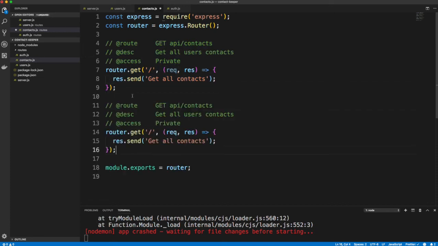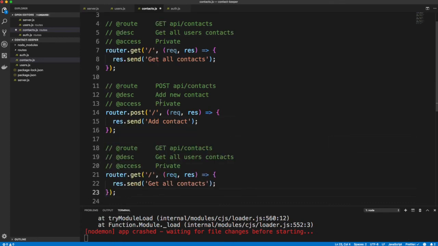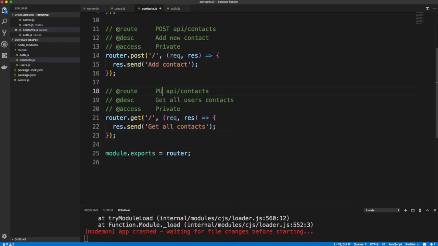Next one is to add a contact, which will be a post request. And let's change this to add new contact. It's going to be private. Same endpoint here, or URL I should say. I keep saying endpoint, which I guess are the same things. But this is going to be a post request, and let's say add contact.